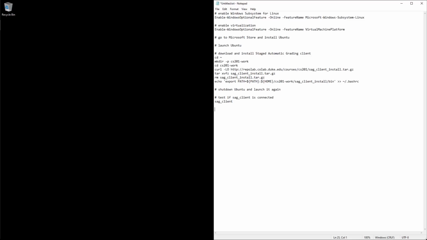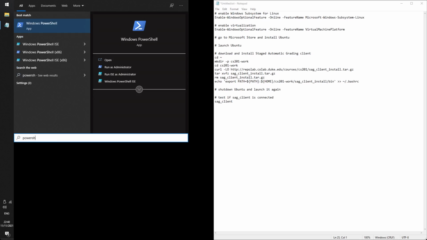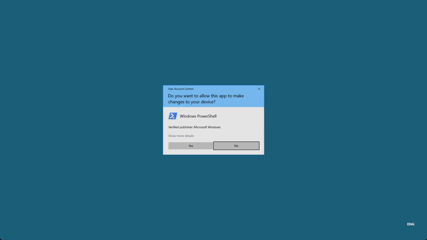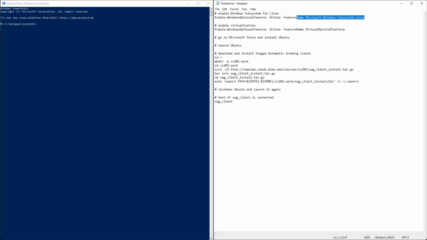Okay, in this video, we're going to install SAG client on Windows Subsystem for Linux on a Windows 10 machine. First, we need to enable Windows Subsystem for Linux. So press your Windows key, open your Start menu, and type in PowerShell. And click Run as Administrator. Yes. And then paste in the first line to enable WSL. Control C, Control V, enter.